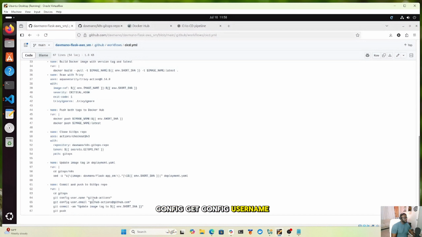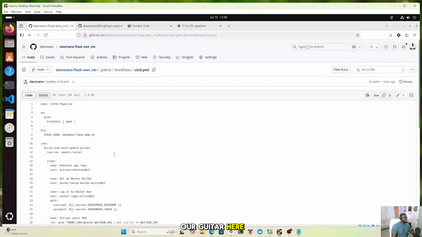Git config username, so GitHub Actions, and the email. Yeah, so this is just more authentication to push back to the repository. So this is the setup of our GitHub, I mean our CI/CD pipeline, okay.